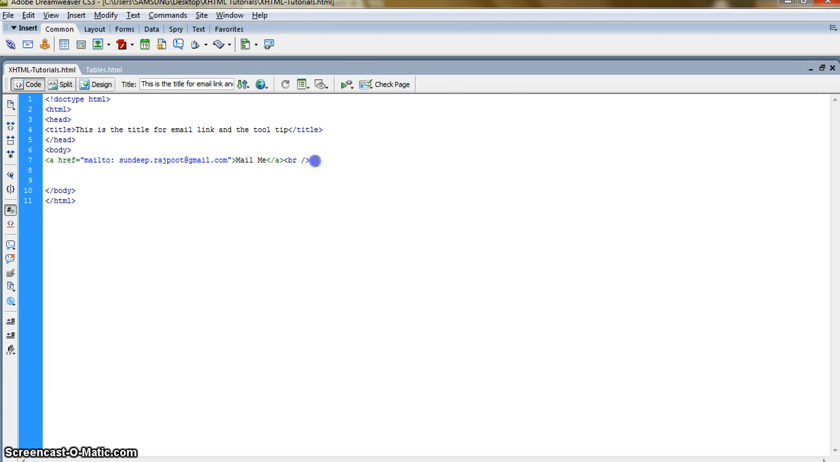Now the next thing is the tooltip. Let me create it. For the tooltip we again need to put an open anchor tag and a close anchor tag. Inside the open anchor tag we need to type href, and I will type my website address. And here I will type: To learn website designing, click here. This is the text which will appear on the page.